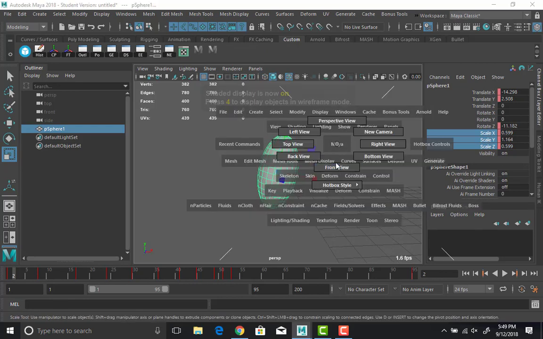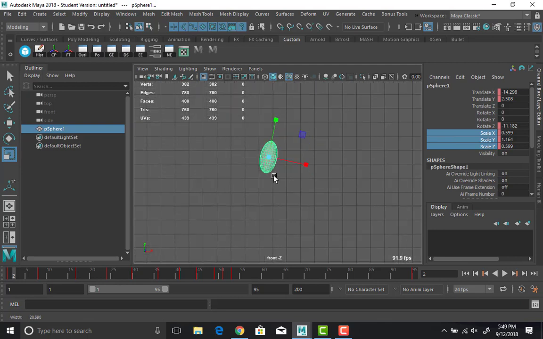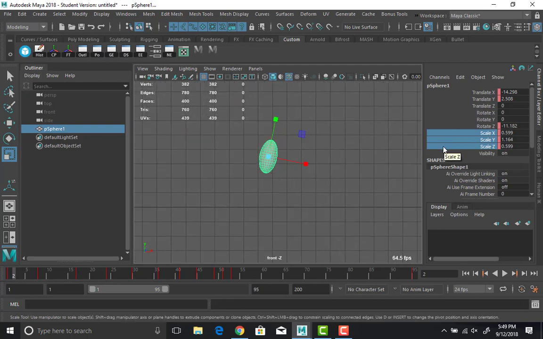I'm not too worried about the Translate Y. I think it should be good. So I'll just set a key there for those, and then I can preview it. There we go. All right.